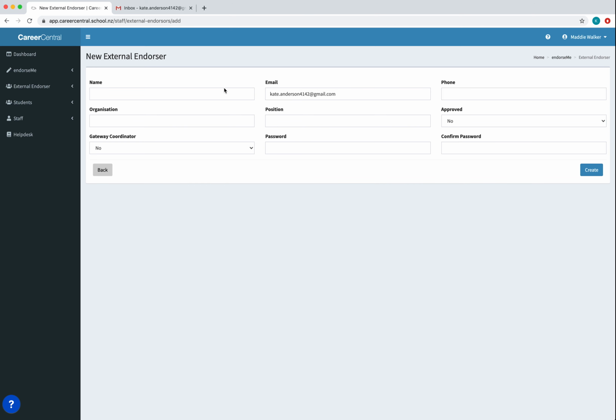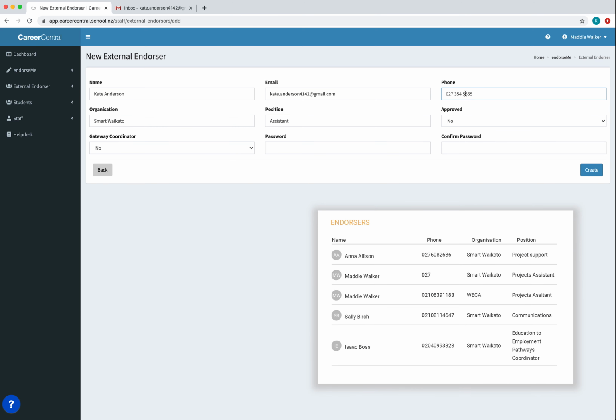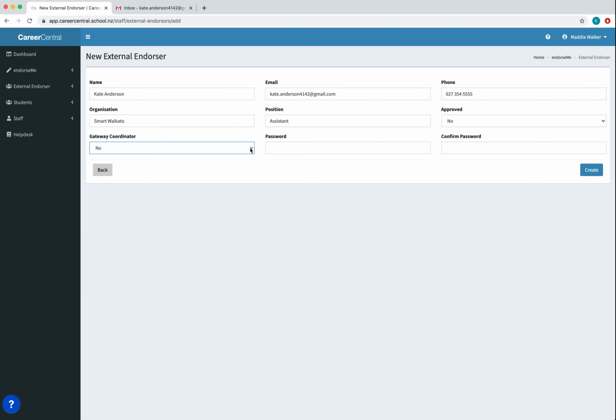It takes you to this form here, and you just fill in the endorser's details. Now these details here are what is displayed on that student PDF, so leaving it blank will just have blanks on that there. You also need to select whether or not they're a gateway coordinator. We'll just leave that as no on this one, and set them a password.